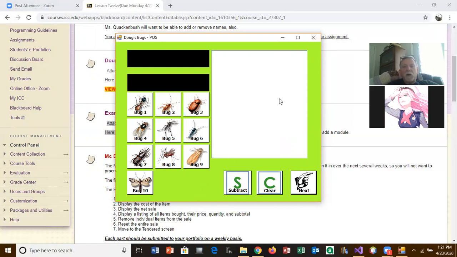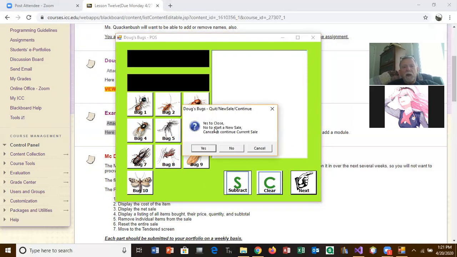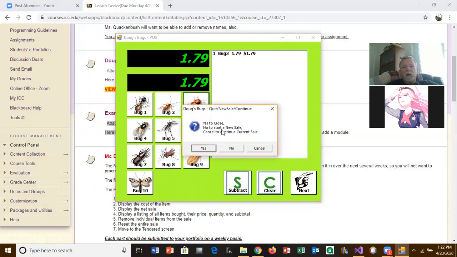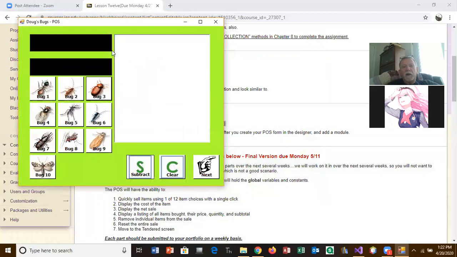Notice there is not an exit button. It's just right here. And here you not only have yes, no, you have cancel. So yes to close, no to start a new sale, cancel to continue. Like if I wanted to continue, let's say I put one in here and then I say I'm done. I can say yes, I want to close it, not save anything. No to start a new sale. So if I hit no, I get a new sale over here and the program doesn't stop. And cancel just means I go right back to where I was and can continue on. So there's three options now versus the two that we normally do.